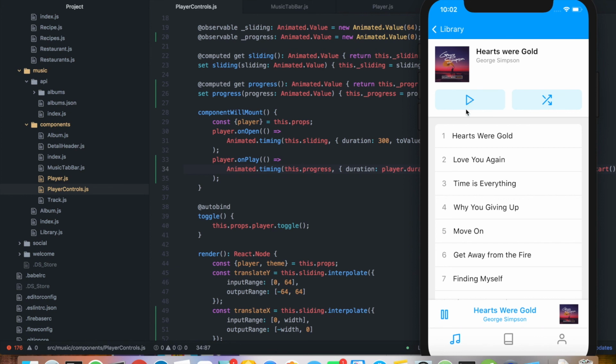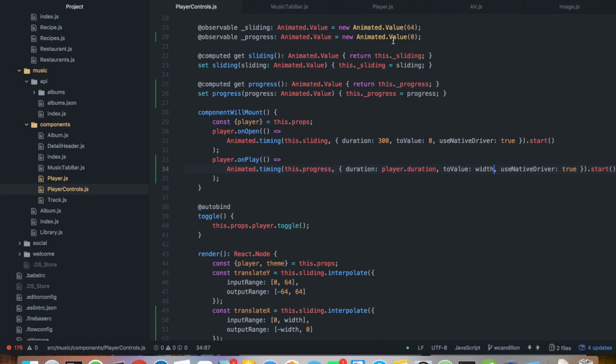Doesn't work. So 0. Let me just check quickly if this is invoked.